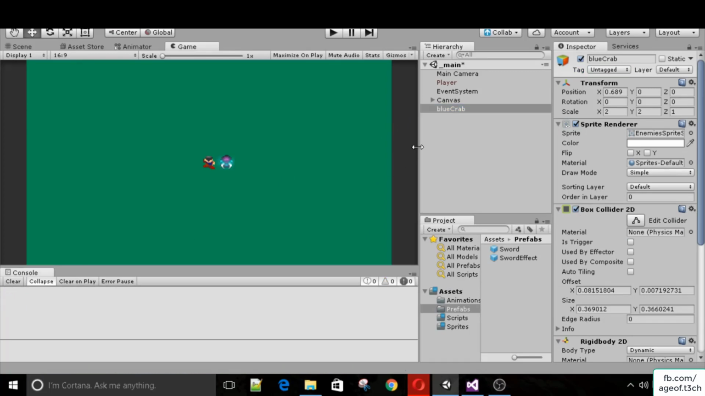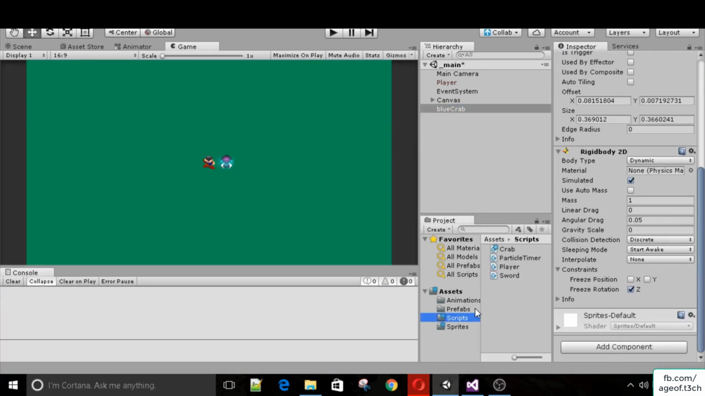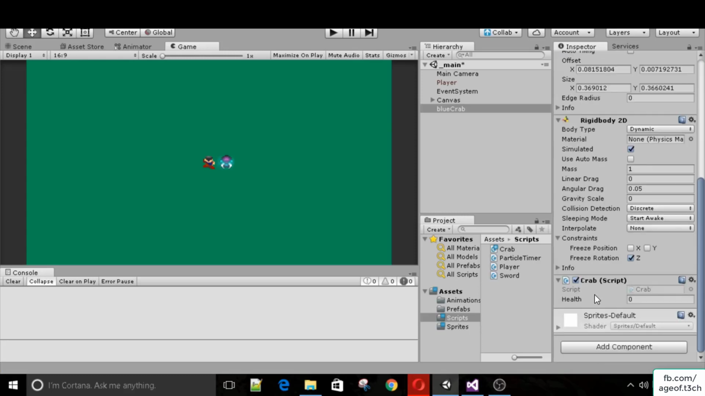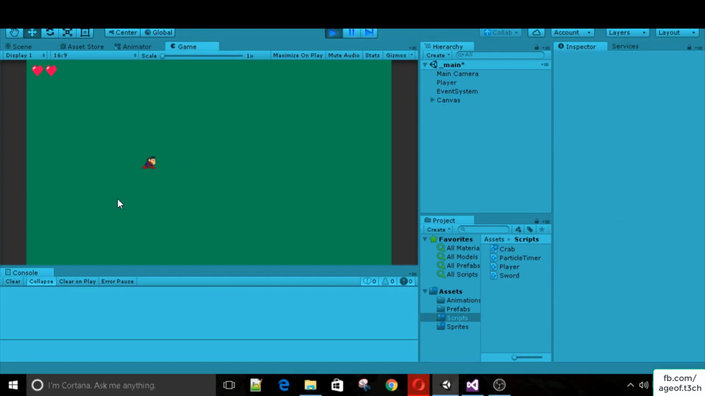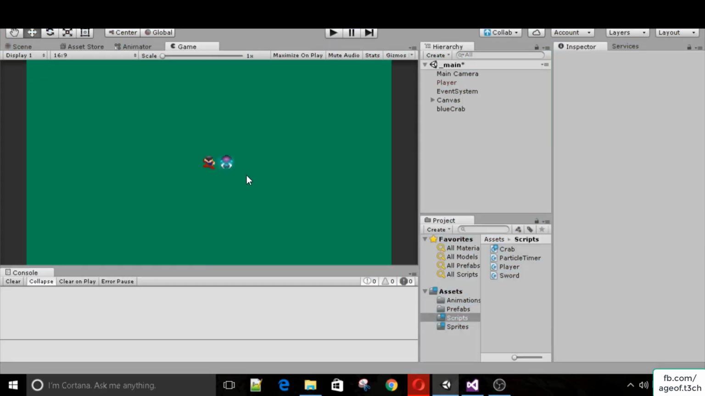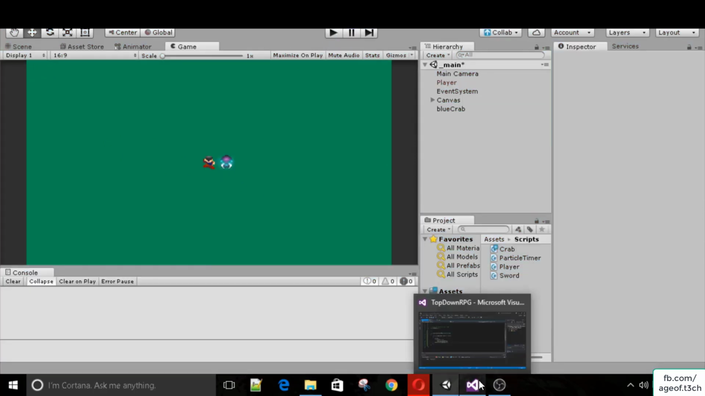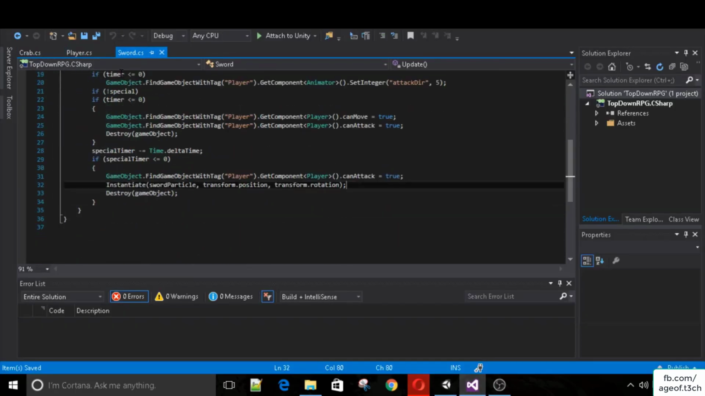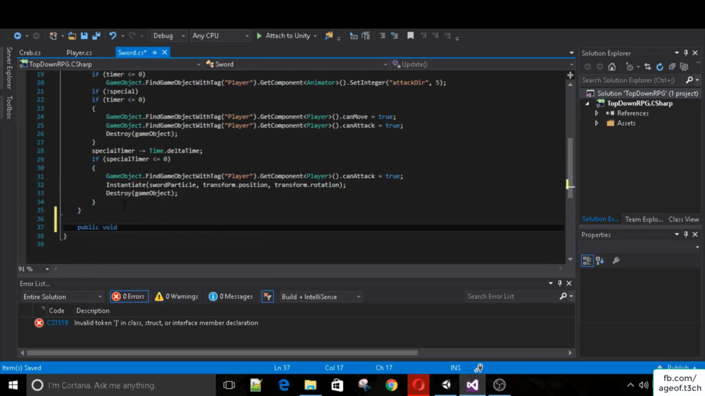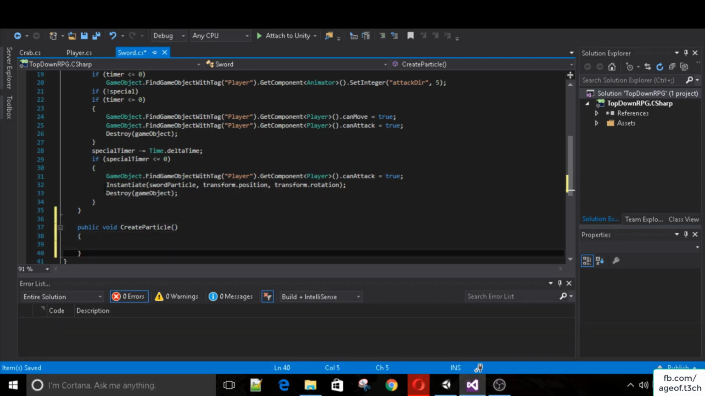If I attach my crab script to my crab and set the health to 1, now if I run the game and if I shoot it, I destroy it. But we didn't see any particle effects, so let's fix that. We need to see sword particles. We can open up the sword script and create a new method here, a public method. So let's say public void CreateParticle, and we simply can just copy this instantiate sword particle.